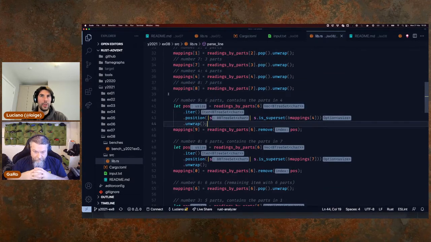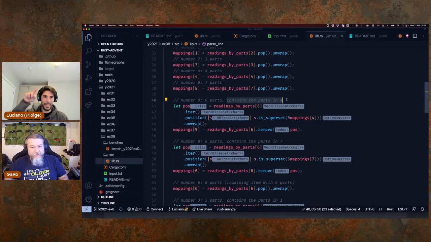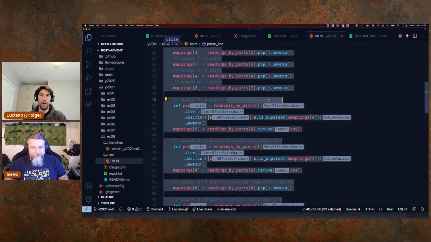Then at this point, we know number 9. Now here I was doing a bunch of deductions. So I know, for instance, that the number 9 contains 6 parts and contains the parts in number 4. Does that make sense? Yes. If you picture the number 9, you have 6 parts, but if you take number 4, it perfectly overlaps all the segments in number 9.